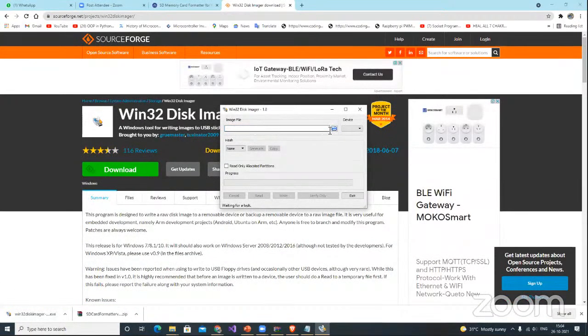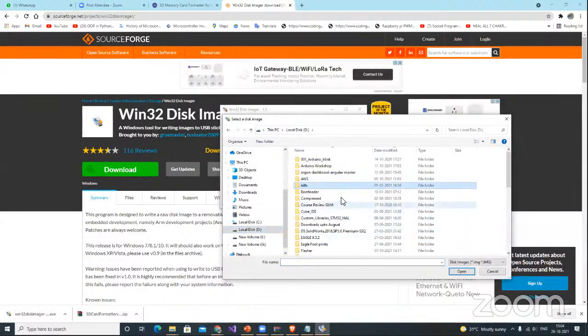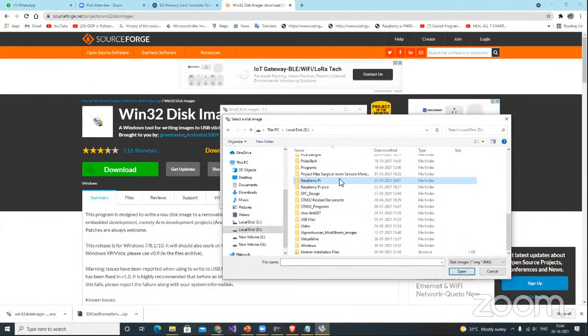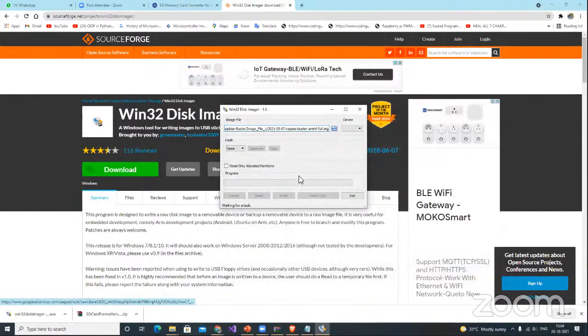This is where you have to select. In this case I'm actually having an OS, I will show you. Raspberry Pi, that's great. Raspbian Buster. So this is the image file, the disk image file. I'm just going to open this one.